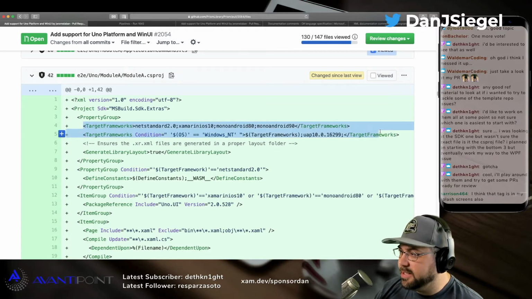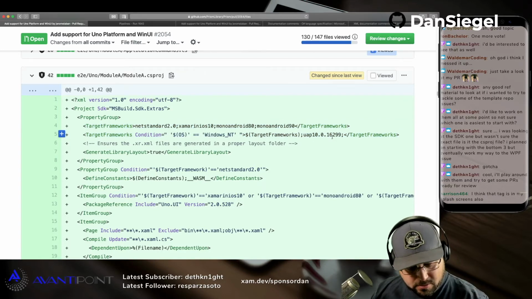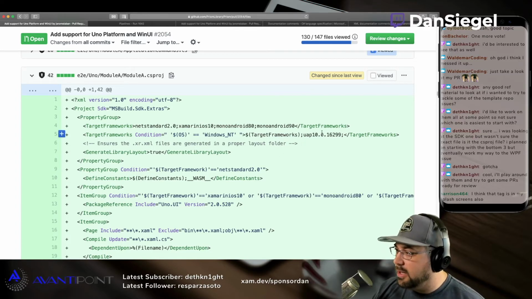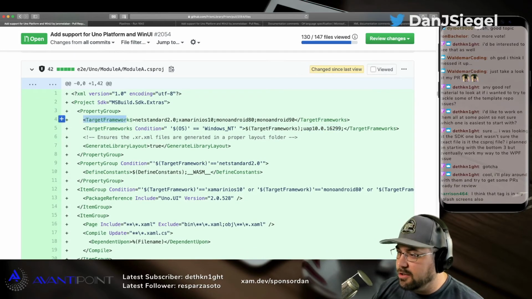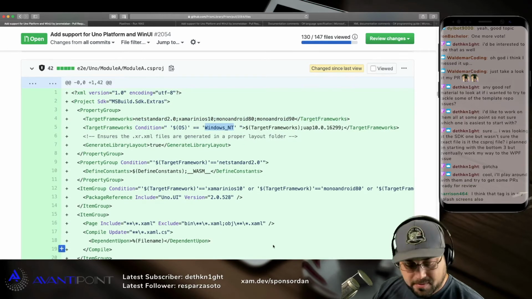So this is just a compatibility issue for when you're building this off of Windows. It kind of freaks out. So it'll freak out and go like, I don't understand what this target is, and so that's why you put the target frameworks and then you say, hey, if I'm on Windows, add UWP.